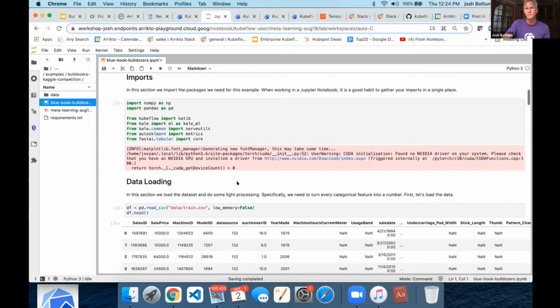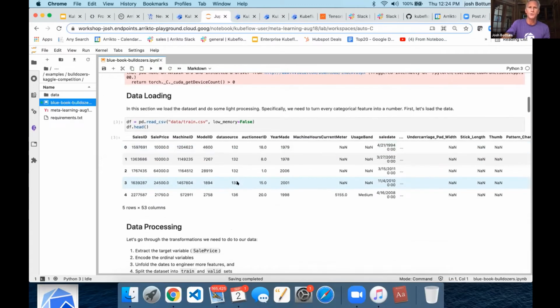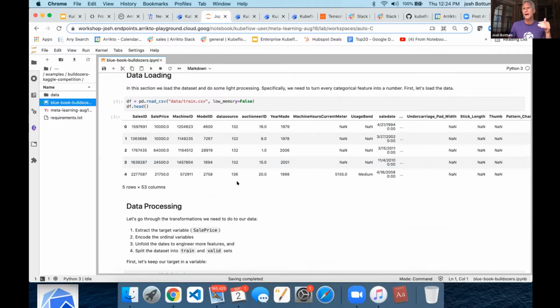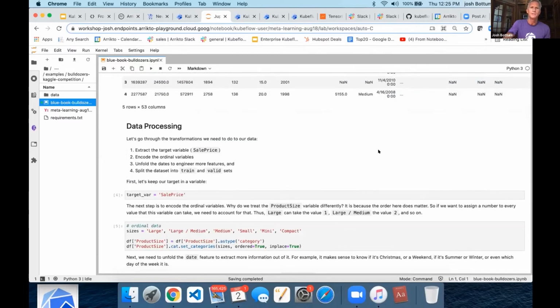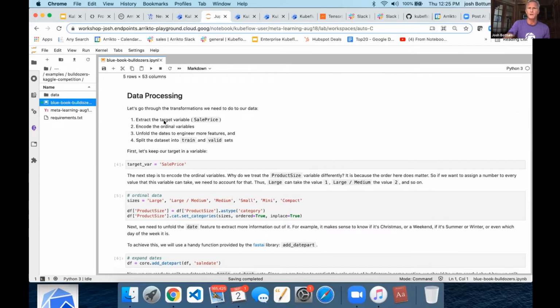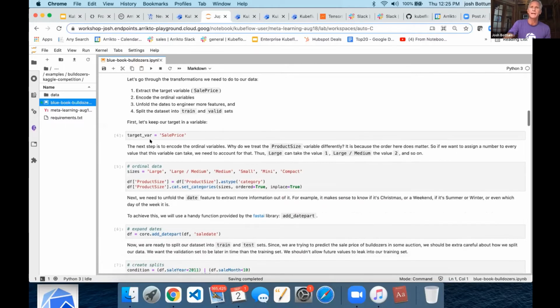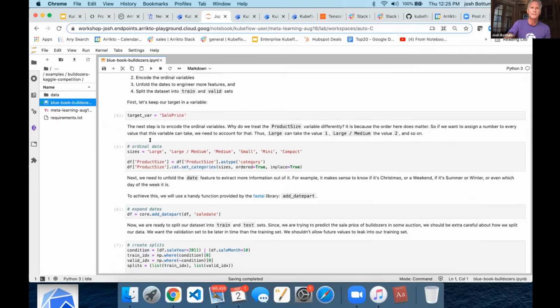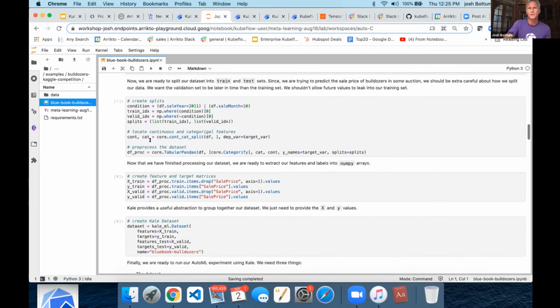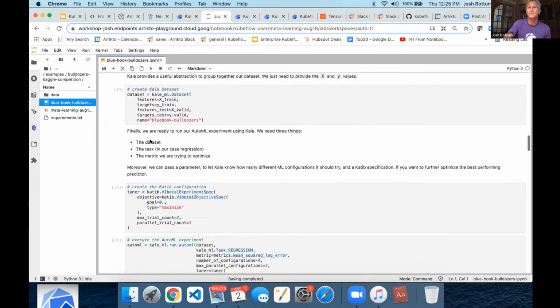We're also doing some imports, and you can see some data loading here. There are about 20,000 rows of data with about 53 different features that are being analyzed. You do some data processing, we'll extract our target variable, the sales price, we'll encode some ordinal variables, we'll unfold the dates, and then we'll split the data set into train and valid data sets. So that's all this code here. I'm just going through it quickly so you can see this.